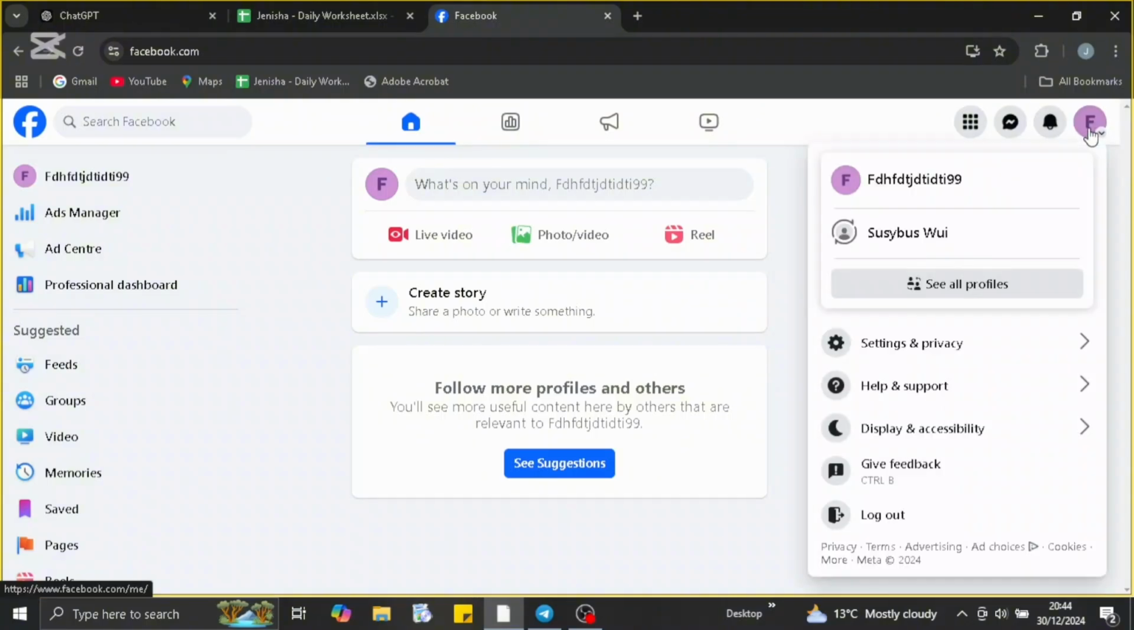So without any delay, let's go ahead and look at how we can make our friends list private on Facebook.